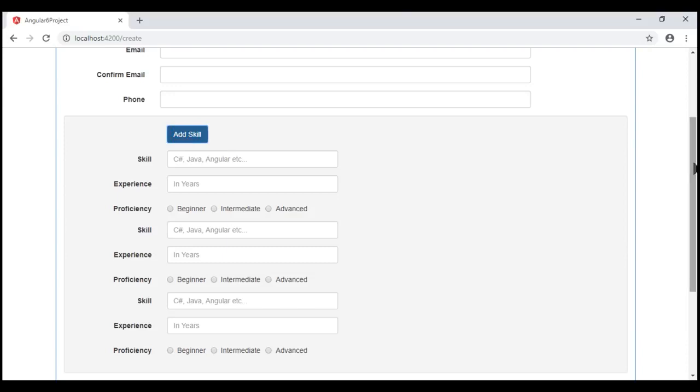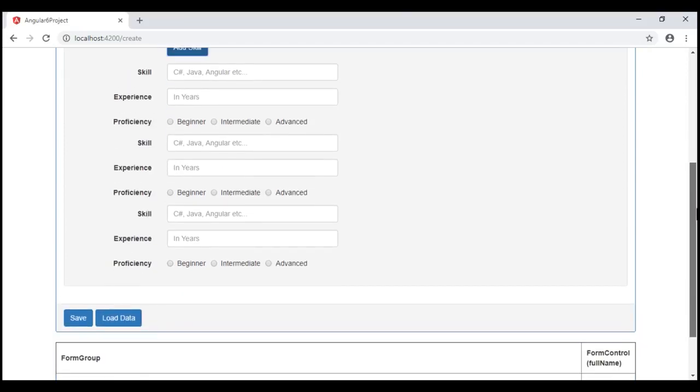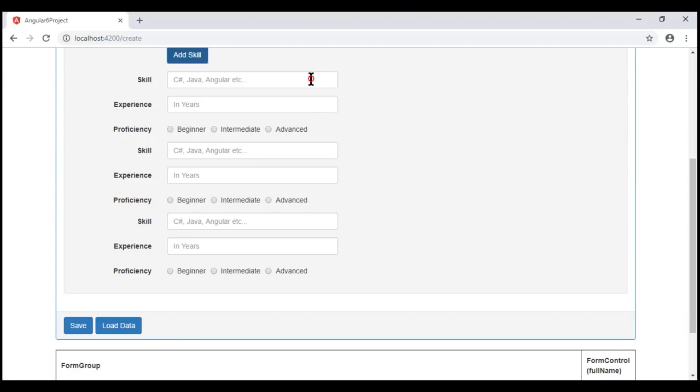Notice the moment we have added two more sets, the validation errors disappeared, and look at this. When we touch the fields and leave them without typing anything, we don't get any validation errors. So the validation for these dynamically generated form controls is broken at the moment. So let's fix it in this video.